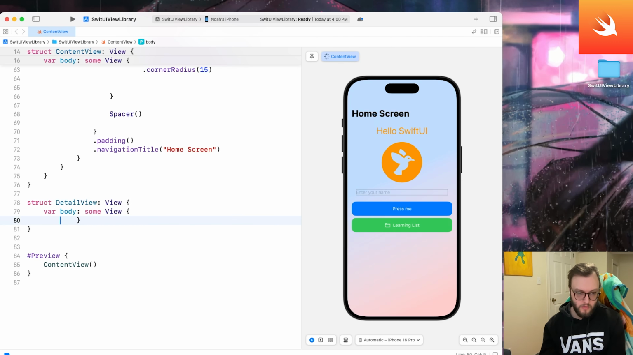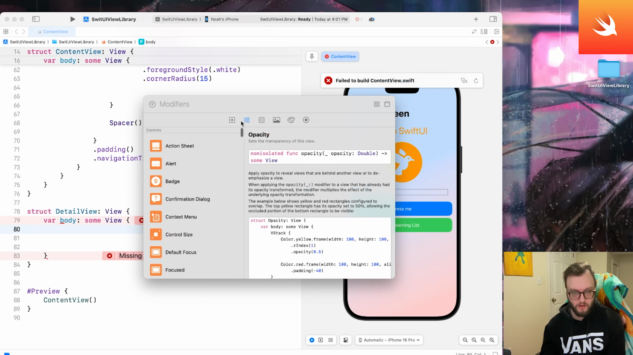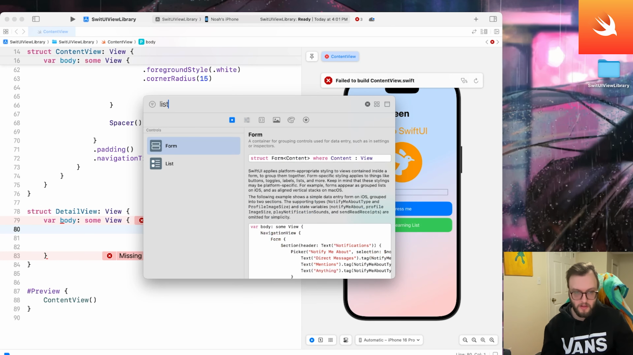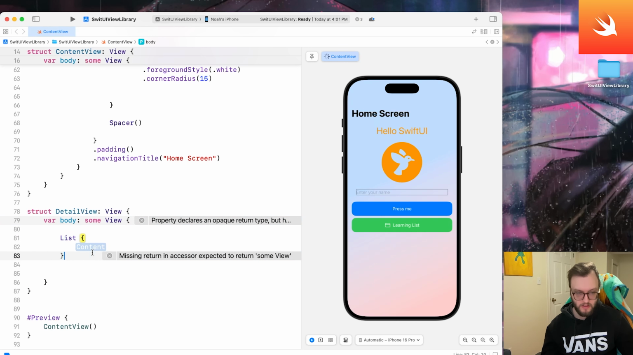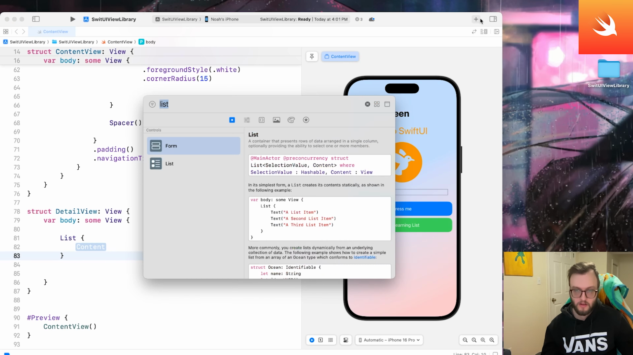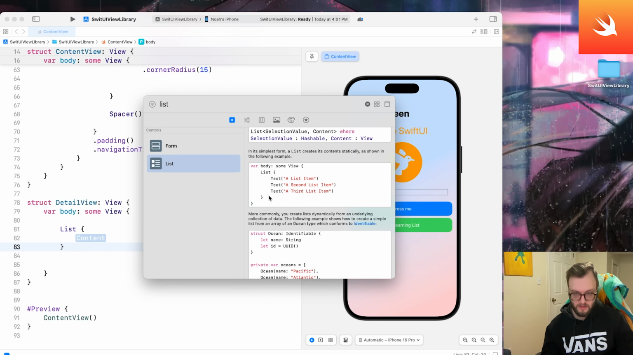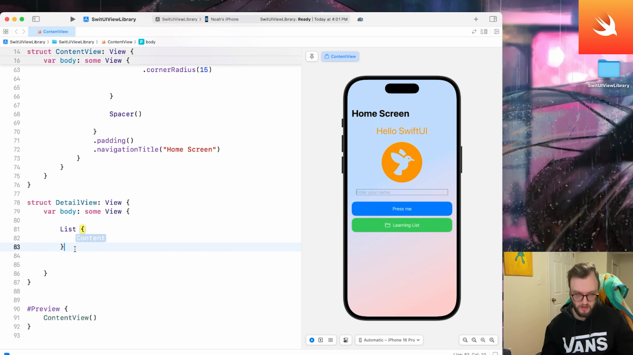So I'm going to get rid of our placeholder text here. I'm just going to create a little bit more space. And what's something we haven't explored within our views? Maybe a list. How about we go ahead and add a list? Let's drag and drop the list in. We can see that it suggests a list with content. We can even copy and paste this list that has multiple text options. We can see how that looks.